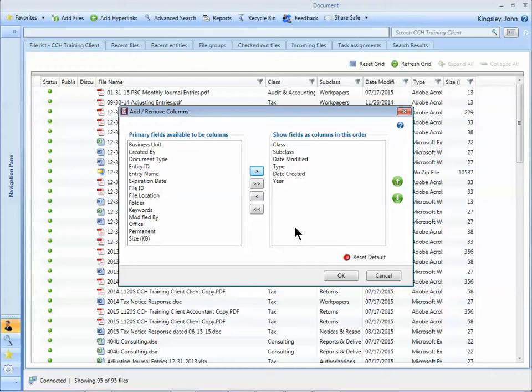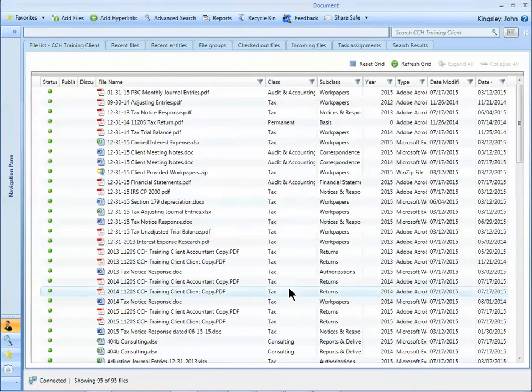I can now reorder them using the up and down arrows on the right side of the window. For example, I'm going to click year, move it up and group it with my class and subclass, and then I'm going to group my two date fields together. Click OK at the bottom of the screen to update and see your new file list view.